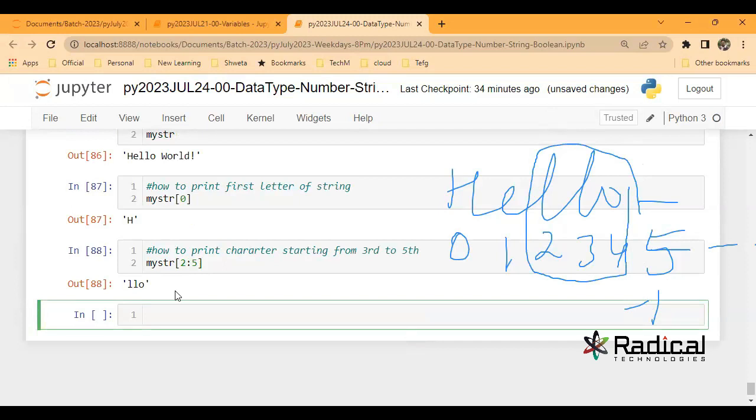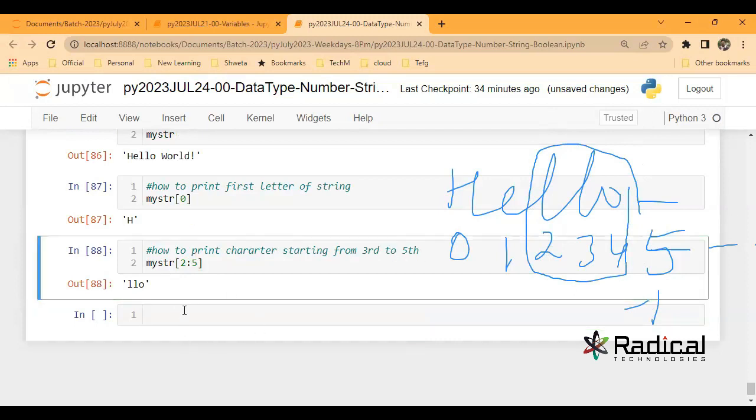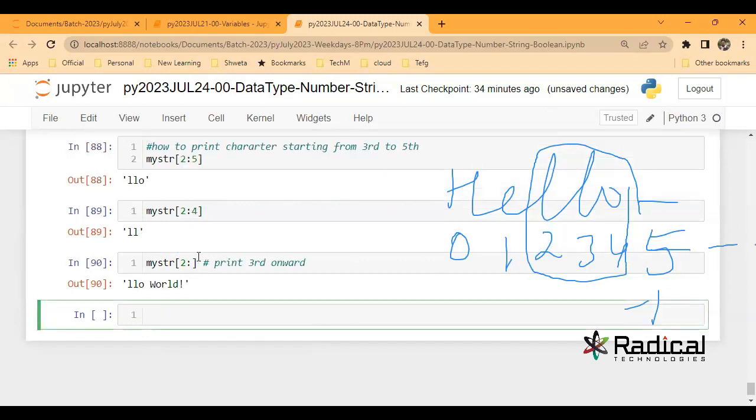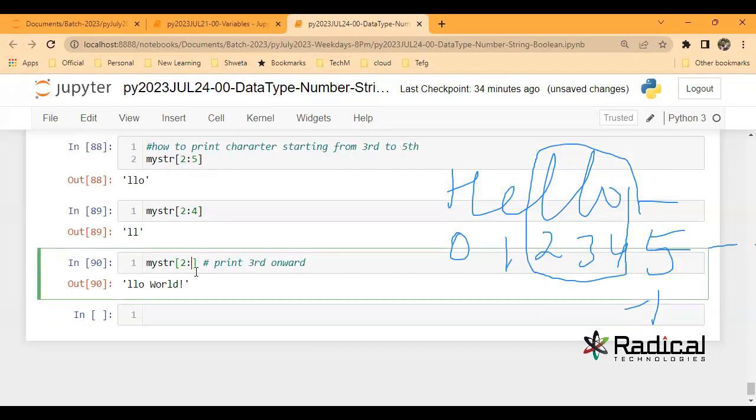Did you get the idea? The position you mention, it will start reading from there, but -1 will be counted, and that's the use case. In my string, we take 2 to 4, and we got the double L, the third letter onward. When we didn't mention the range ending, we keep 2 onward, everything till the last.